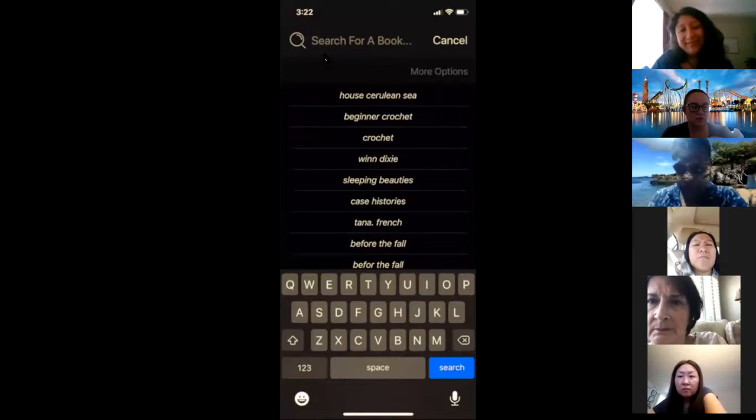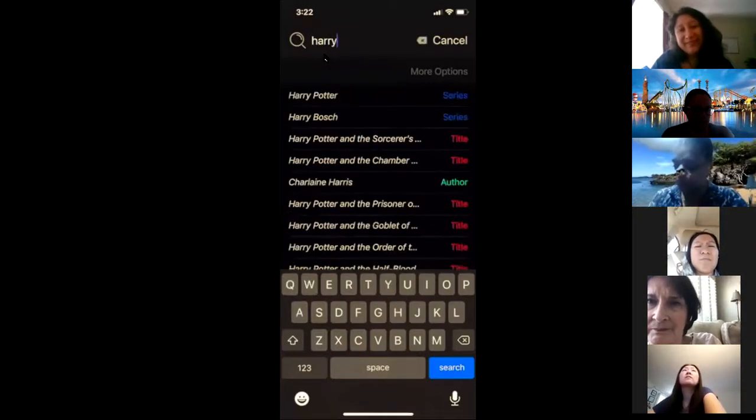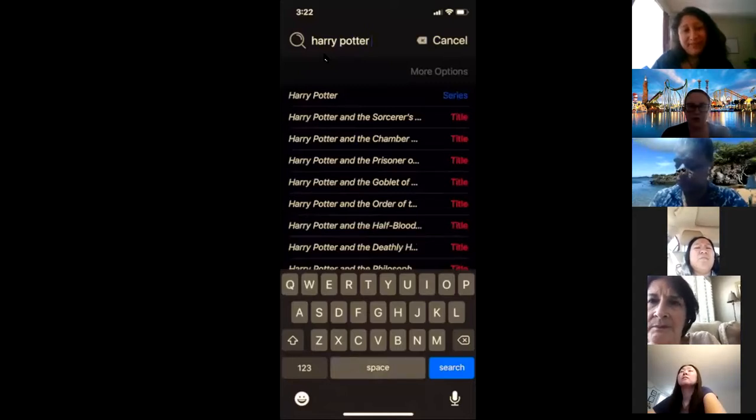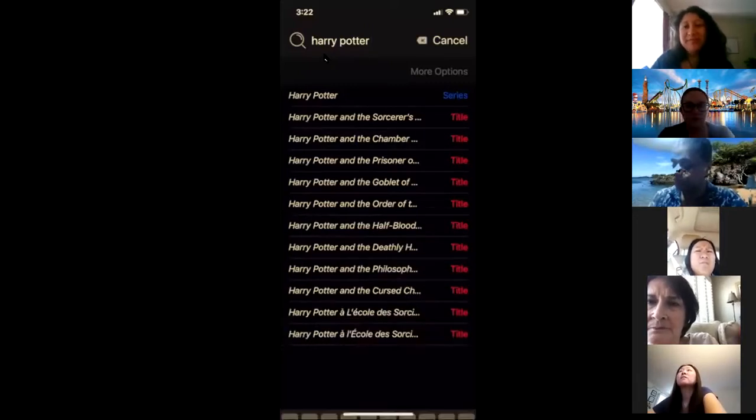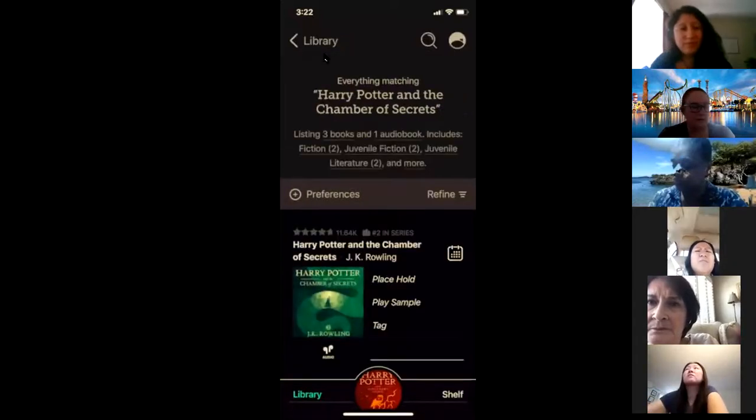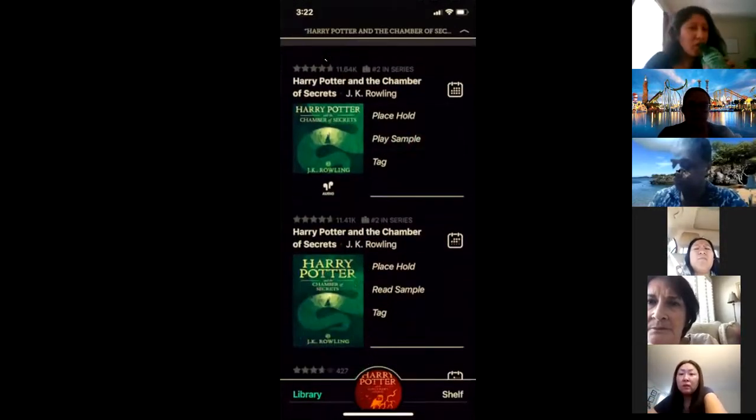So you can search for, let's see. This time I'm going to search for Harry Potter. And it's already trying to figure out what I'm searching for. So I'm going to search for the second one. Say I finished the first one, now I want to read the second one. Now in this case, these books aren't freely available all of the time.